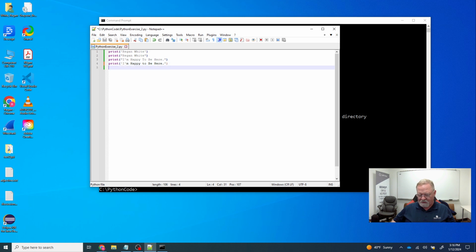Now, one more example. Let's use single quotes on the outside, and then we want to use double quotes on the inside. There we go. And we want to make this a statement, somebody saying something in quotation marks.